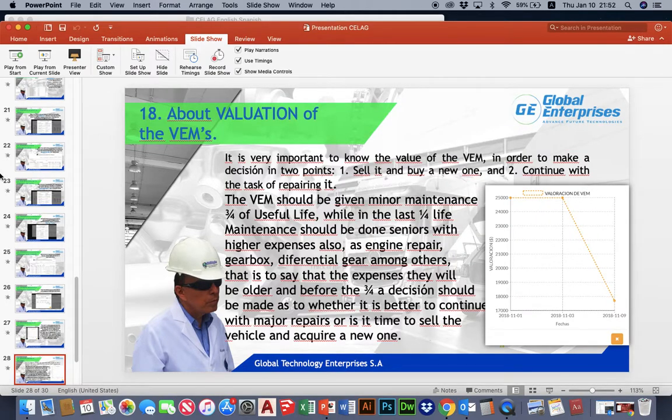18. About valuation of the vanes. It is very important to know the value of the vane in order to make a decision on 2 points. 1. Sell it and buy a new one. And 2. Continue with the task of repairing it.